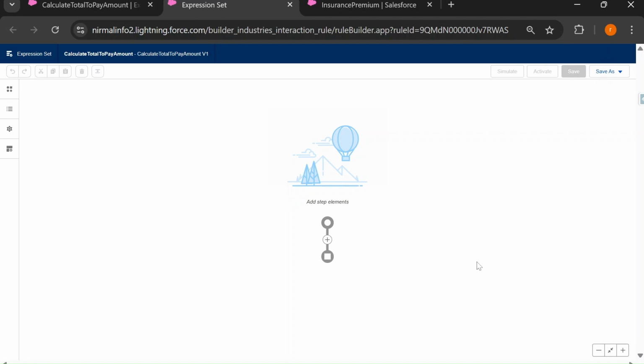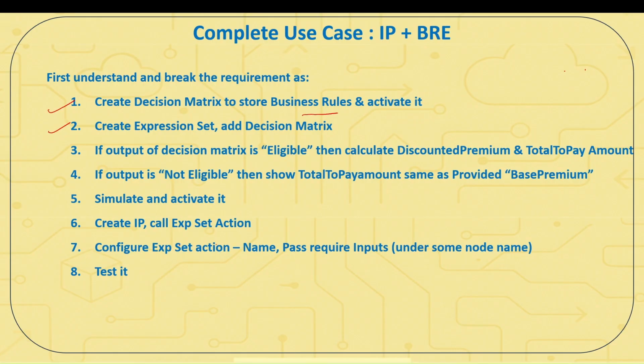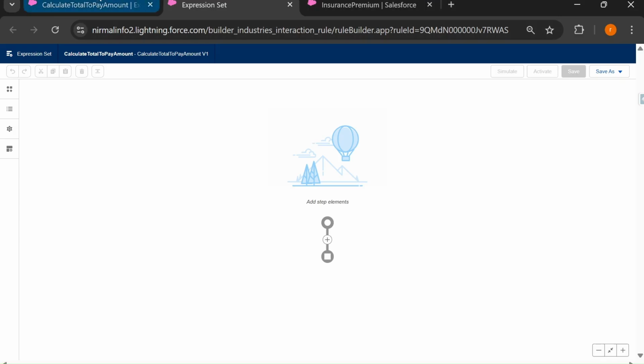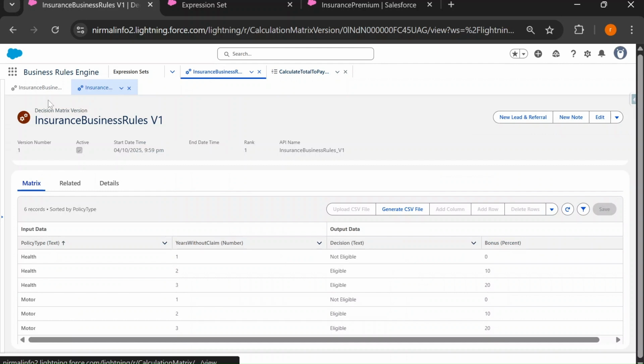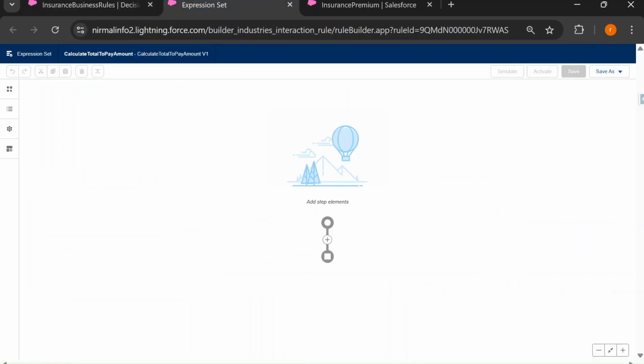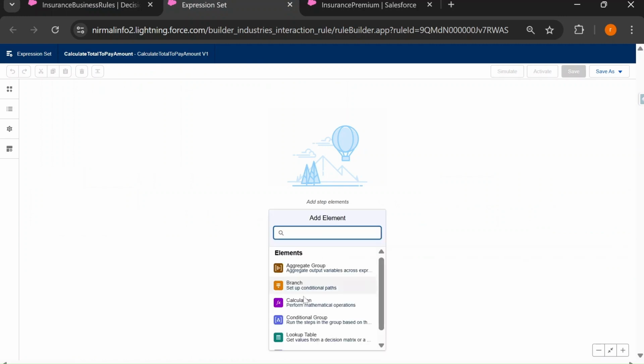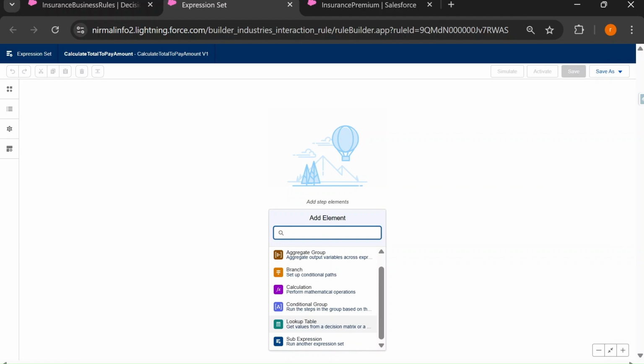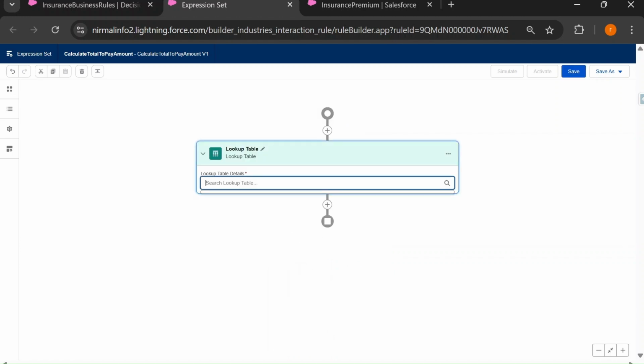All the basic steps I have explained in one of the previous videos. We can directly start developing this expression set based on our requirement. Now we created it, and now add the decision matrix. The matrix which we created now, we can add in the expression set. How to add it? Click on this add component. Decision matrix is nothing but a lookup table. Select lookup table. Here we can add the name of the decision matrix.